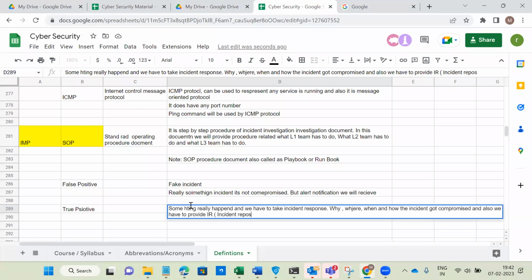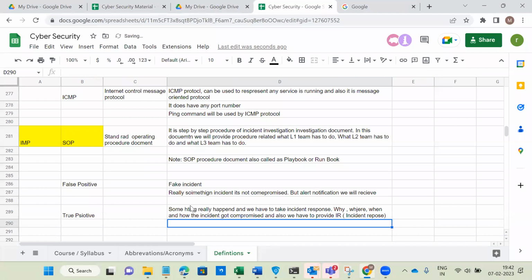Incident response is done by the L2 and L3 teams, guys. The L1 team just classifies an incident as fake or real. That's it. The L1 role is very simple. The L2 team takes care of incident response: infection cleaning, recovery, root cause analysis. The L3 team takes care of fine tuning, troubleshooting, and escalated issues. That is the difference between L1, L2, and L3.